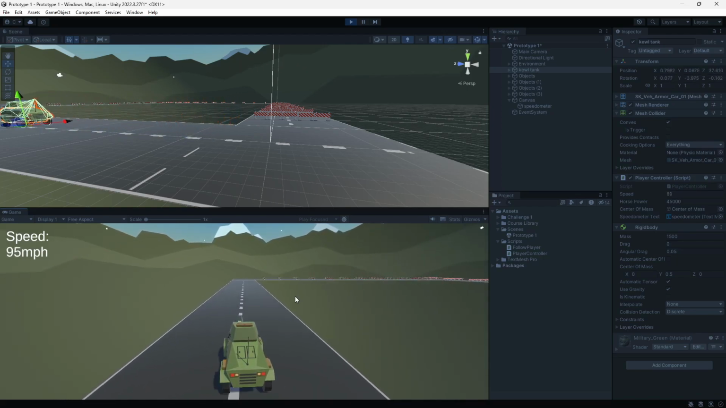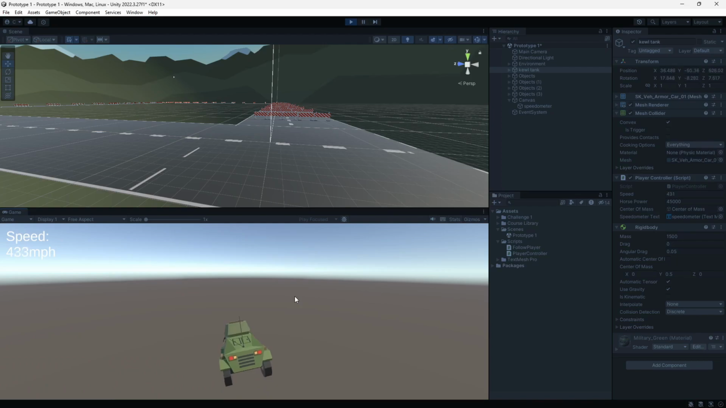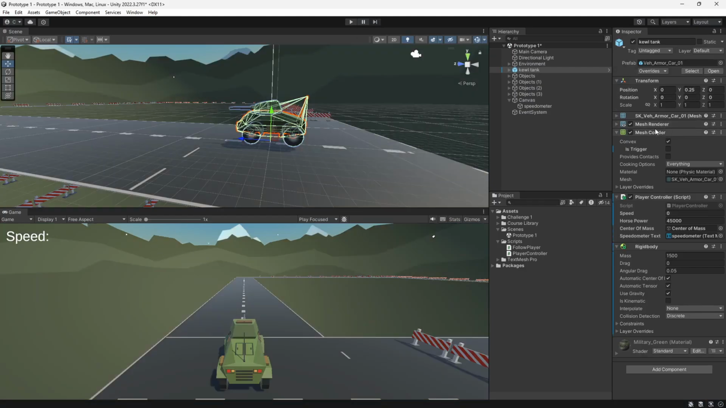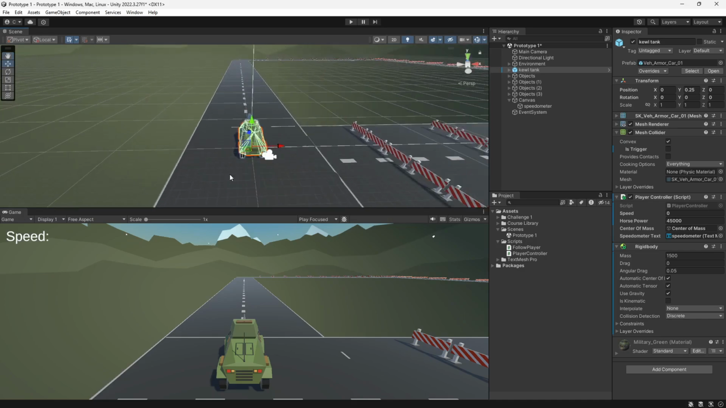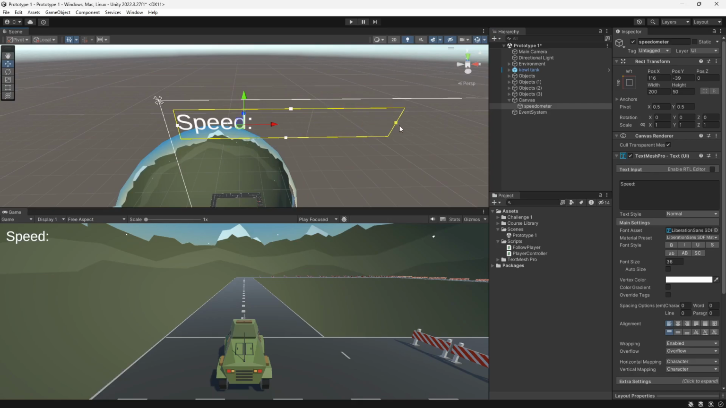And as you can see, I can accelerate very quickly. I'm now traveling at less than 500. Now it's over 500. I'm just going to get it to 1,000. And 1,000 miles per hour there. Whatever. All right, we now have a very basic speedometer, which might not be too impressive.